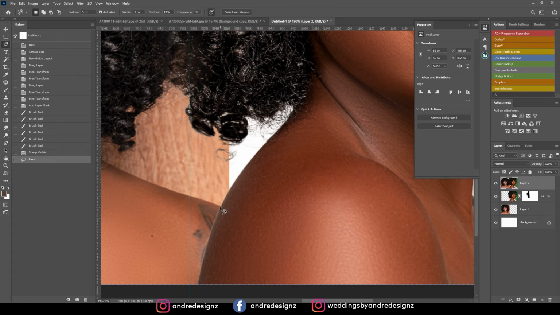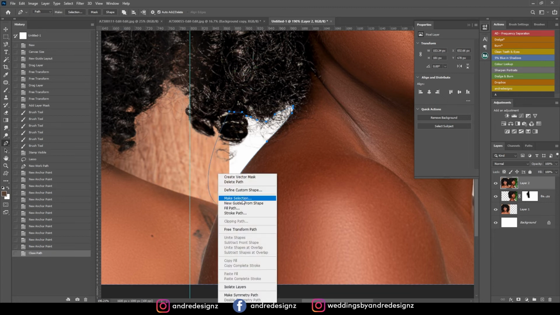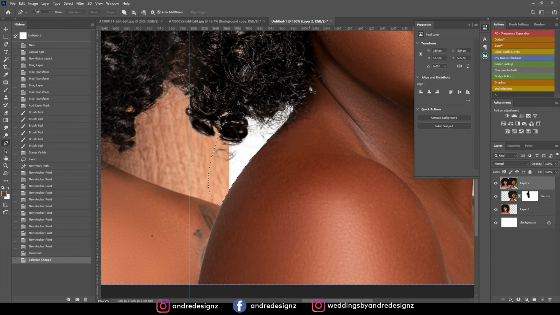Let me see. I'm gonna create a selection. Alright, you know what? I'm gonna use the pen tool because for some reason, that magnetic lasso tool sometimes doesn't work for me at all. So, alright, I'm gonna do something like this, and then like that. Yeah, I'm just gonna make a selection.